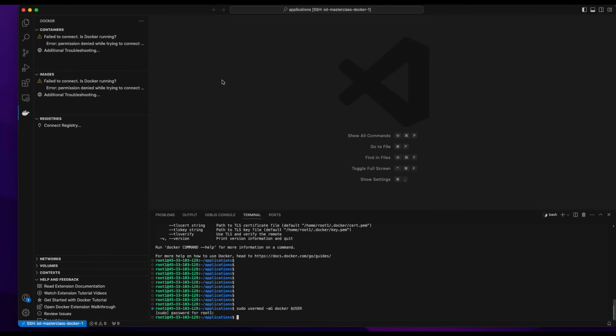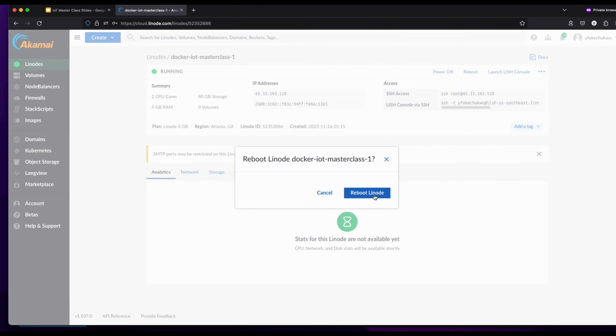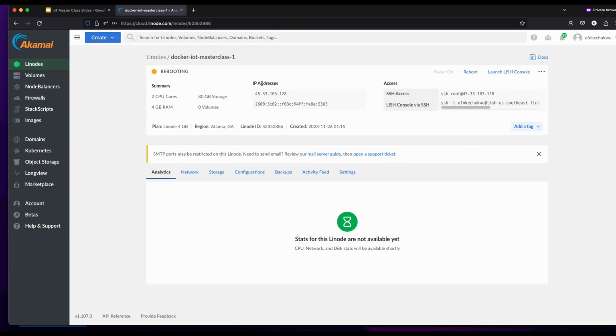So what we're going to do is go back to our Linode website and reboot our server, so that all those settings will take place when it next boots. So let's reboot this, reboot Linode. This should disconnect us. I'll be back. It should take about a minute to boot.